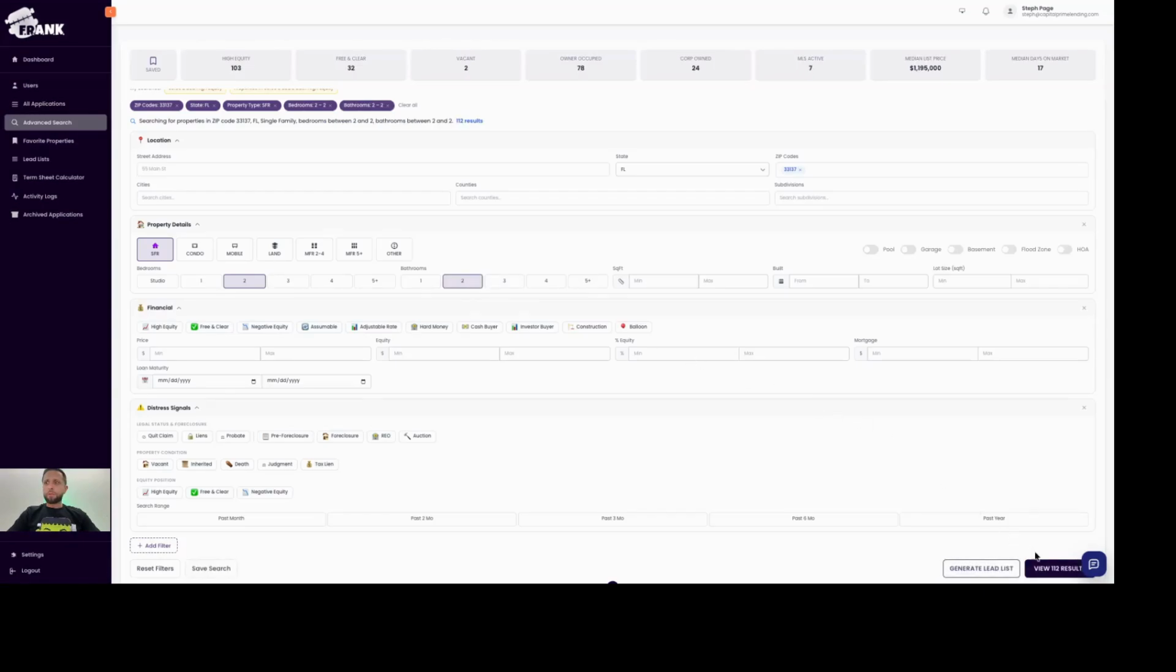You can see the results are narrowing down, so there's 112 results now. Same thing, square foot, year built, lot size. Feel free to tailor exactly what it is that you want to look for in these areas. Let's say I want to find properties that have high equity. And let's just say that's my search.